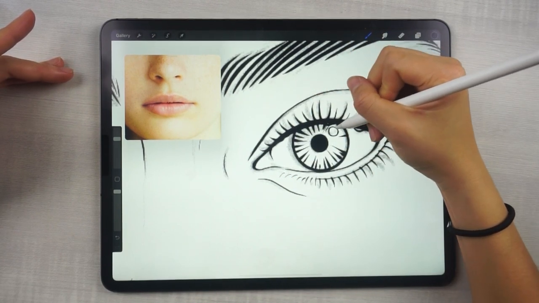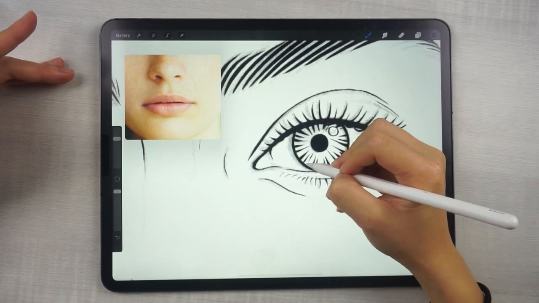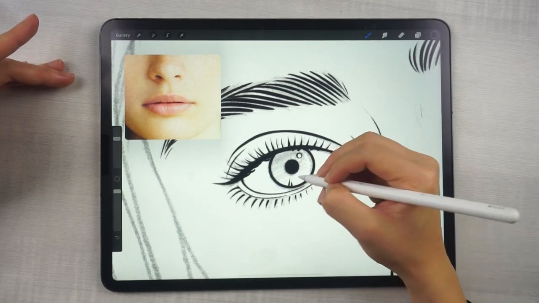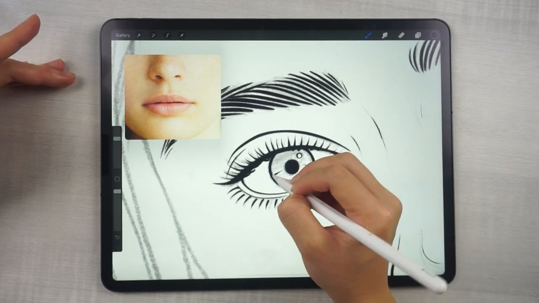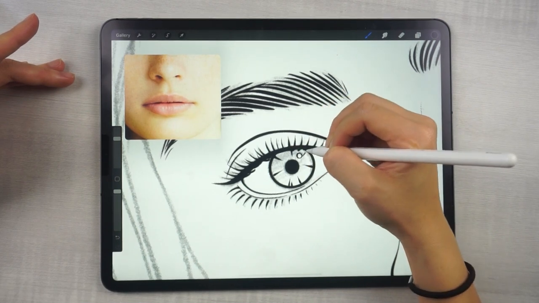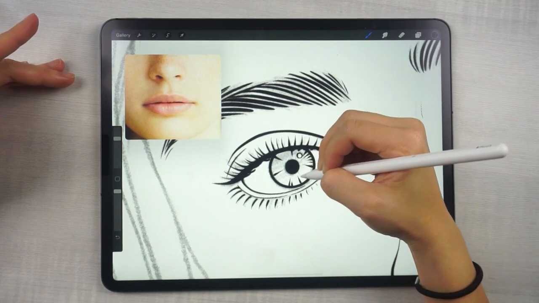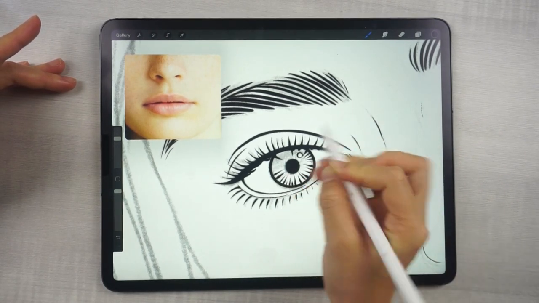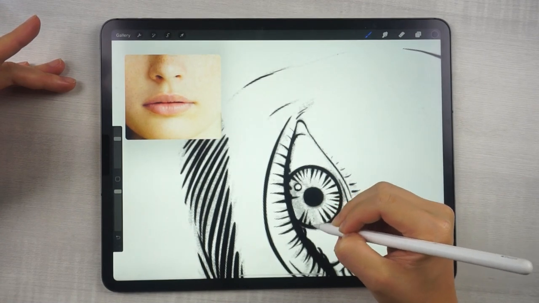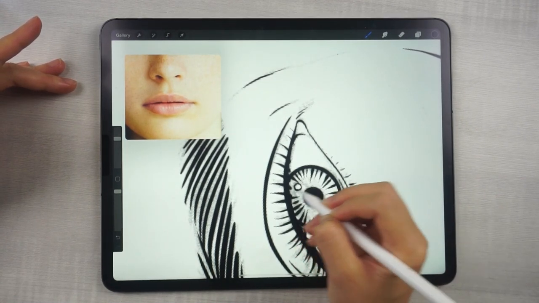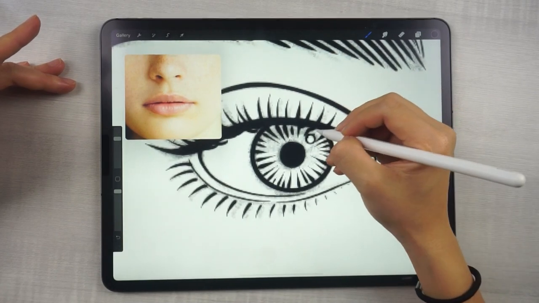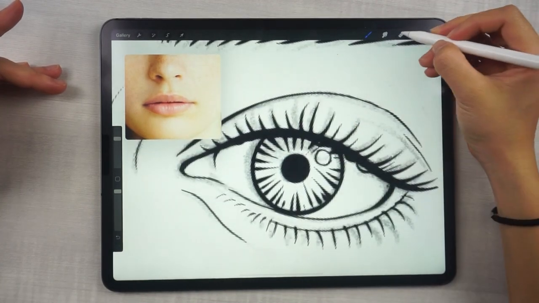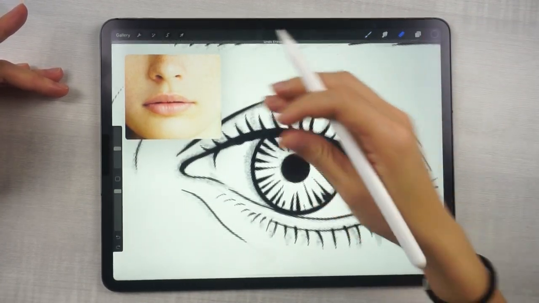Don't put too many, otherwise she will look angry. There are many now. She looks angry. Keep the line short and only at the edge. Okay, follow me. Something like this. Here, I would like to edit a little because the lines are too big. I feel like the lines are too long.